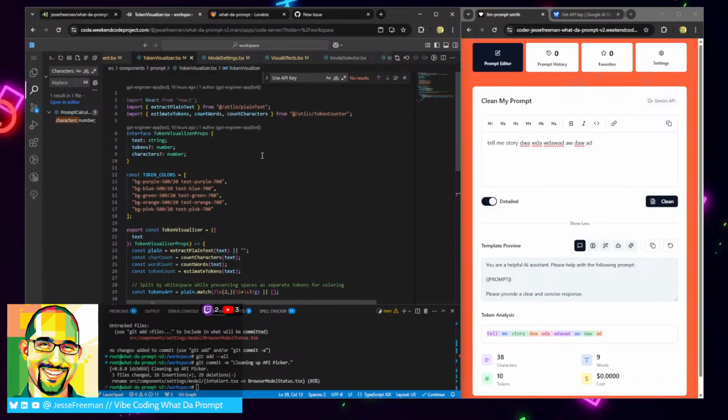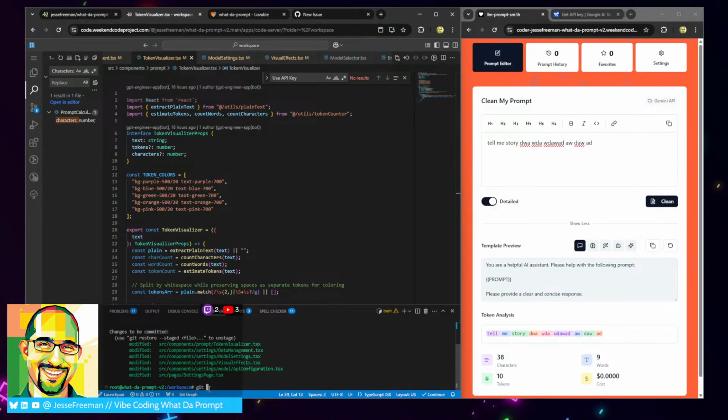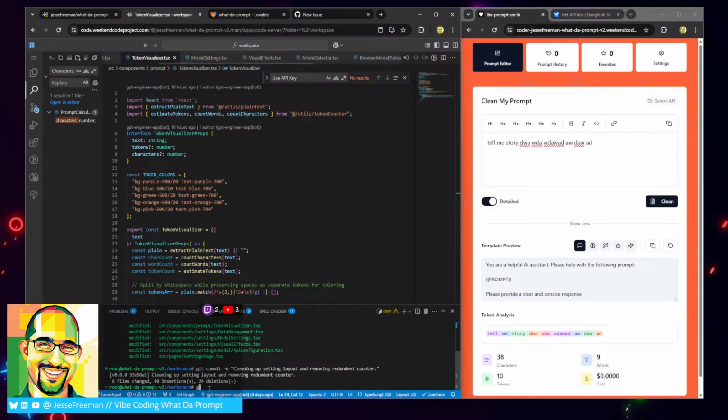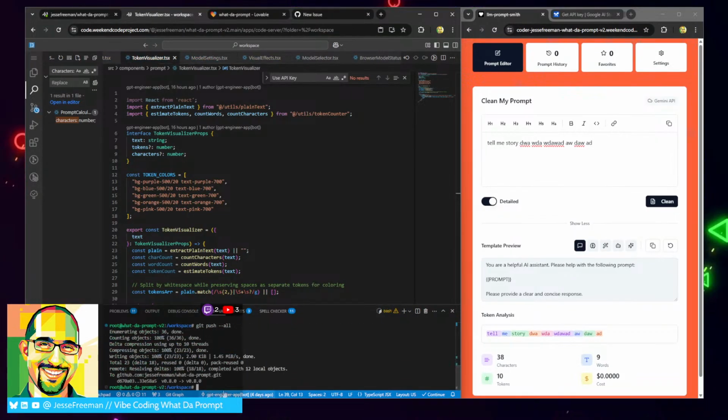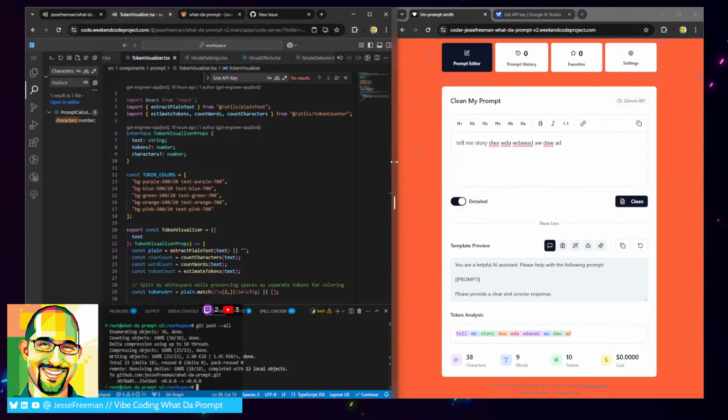All right. Now let's do this. Clear. Git add all. Git status. Git commit. Cleaning up settings page settings, layout, and removing redundant counter. All right, pushing all that changes back. Now let's see if there's any other small changes that can be made here.